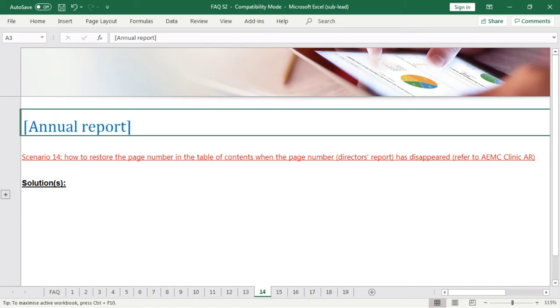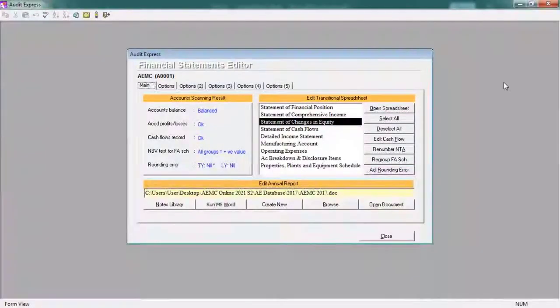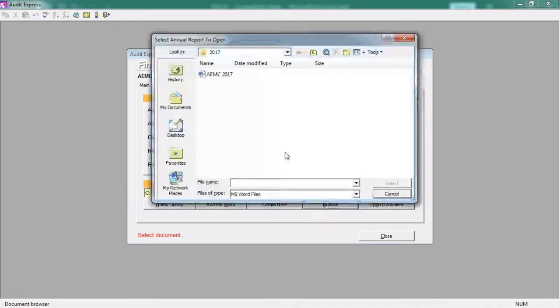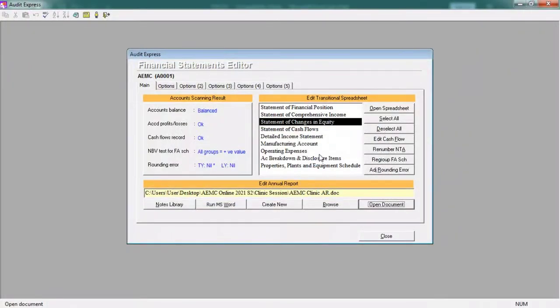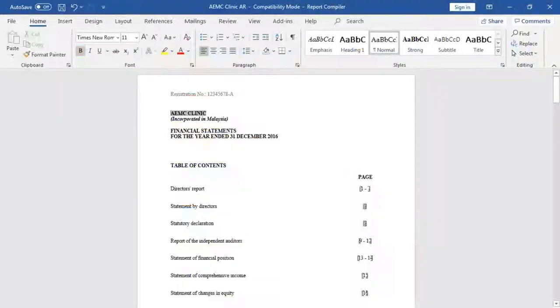So can you open now the annual report? Use the browse. Use the browse is okay. Any file you browse that annual report is okay, but must open from here. So browse to the clinical session annual report. This annual report has a lot of error inside. Okay, so let's look at it one by one.